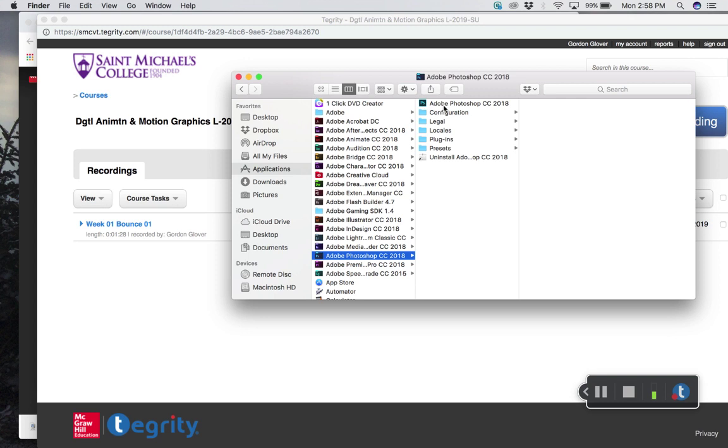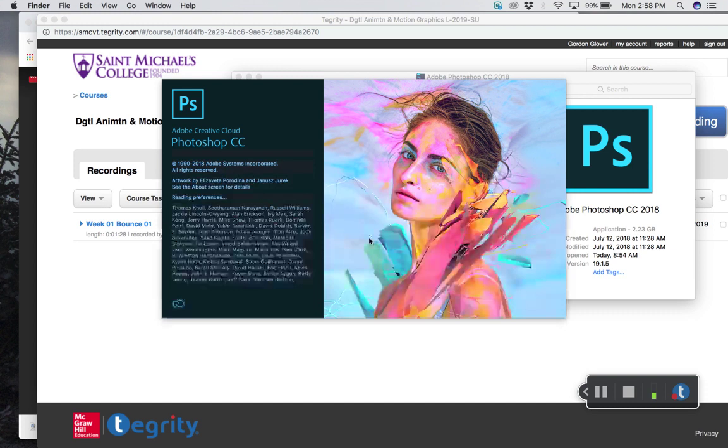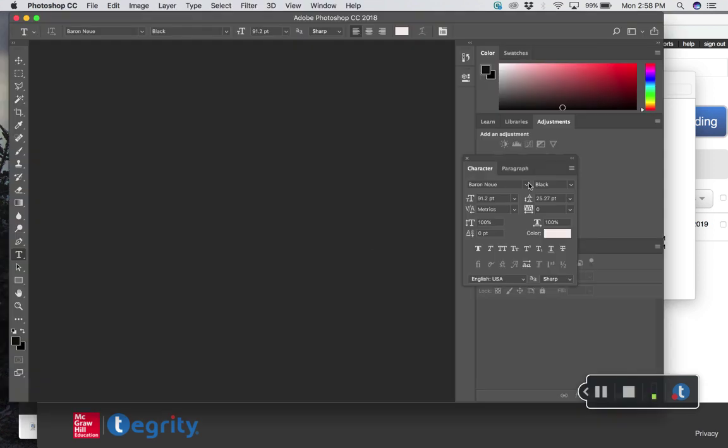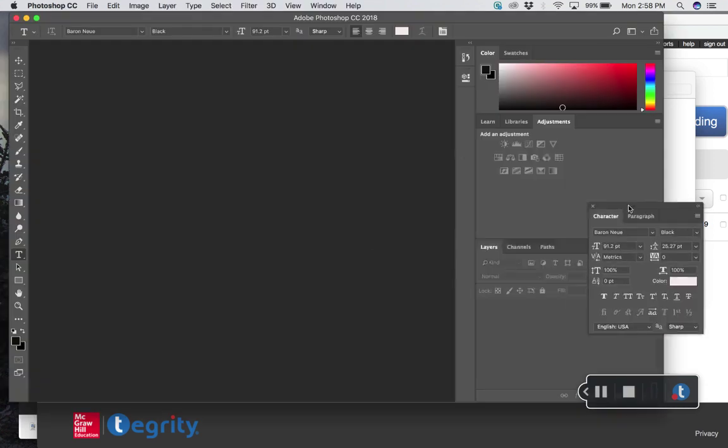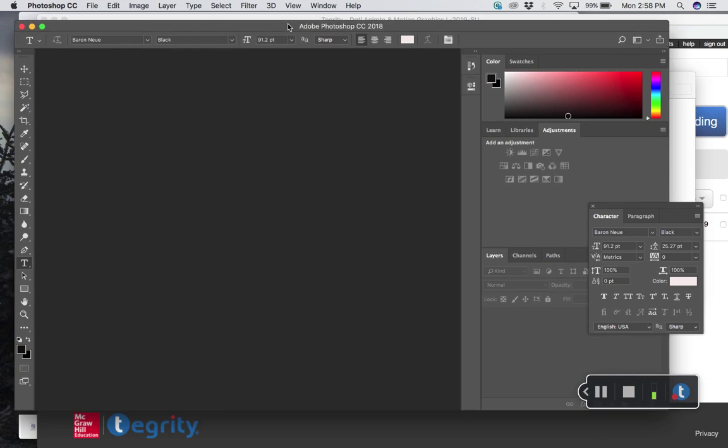And then this little icon here is the Photoshop application. If I double click on that, it'll open Photoshop. And mine opens rather quickly. Yours might take a little longer. Here's your basic Photoshop interface.